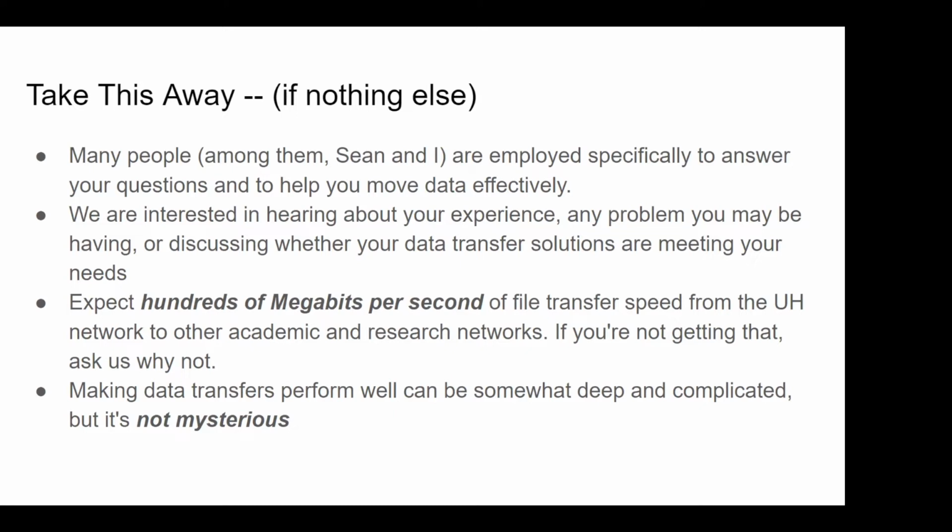So when we get your email about a data transfer that's not performing well, or you just would like to know whether it's performing well, it's actually interesting and satisfying for us to work on those things. If you'd stopped me in the street a month ago and asked me how much speed I should get for my data transfer, I would have said, well, it depends, and nobody likes that conversational impasse where the person's considering all these possibilities. Well, I'll just throw down the gauntlet and say you should expect hundreds of megabits per second of file transfer speed on a usual transfer between UH and other academic and research endpoints.